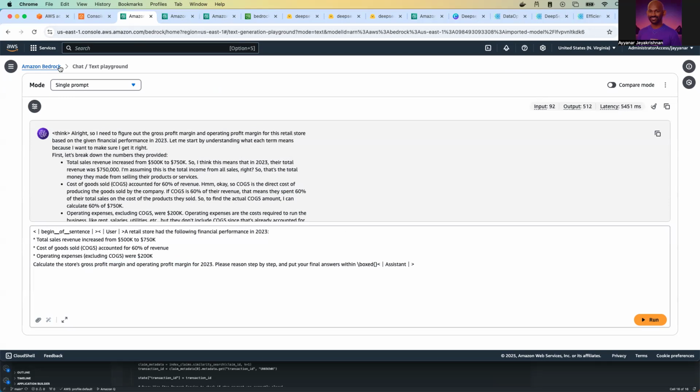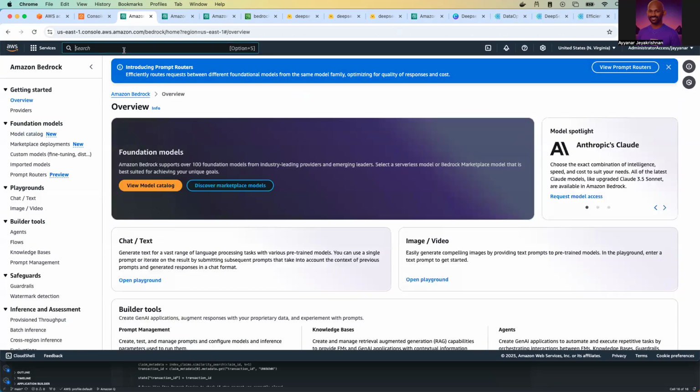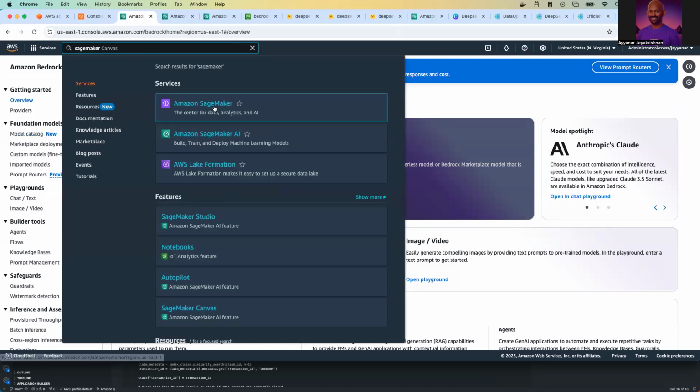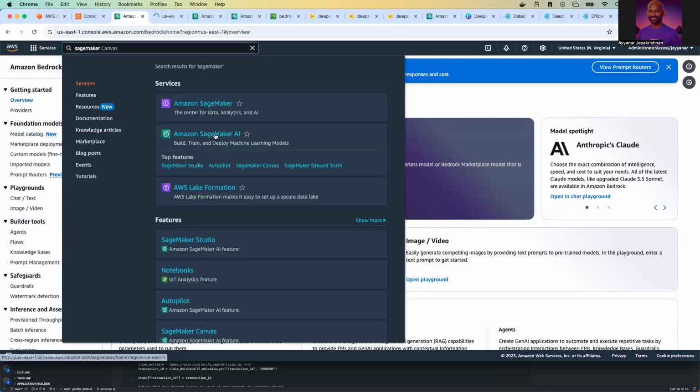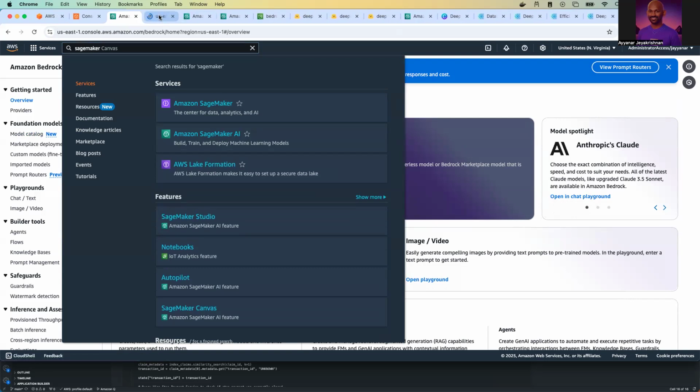But I'm going to deregister this model. After coming to Bedrock, I'm going to delete this model, because what will happen if you are deploying it? I think it creates a SageMaker endpoint. Okay, a SageMaker endpoint.